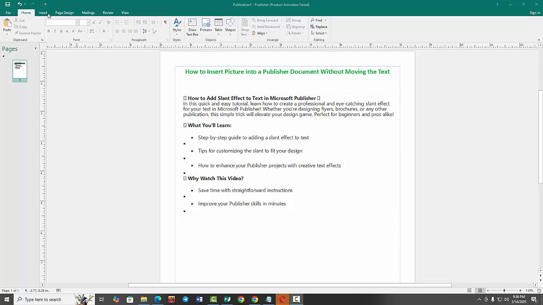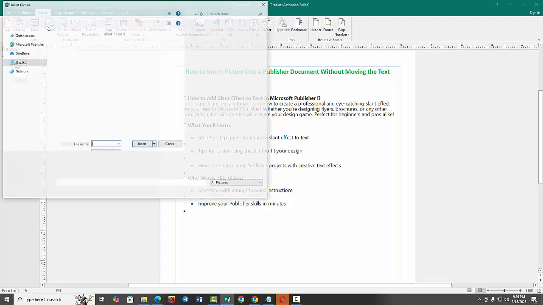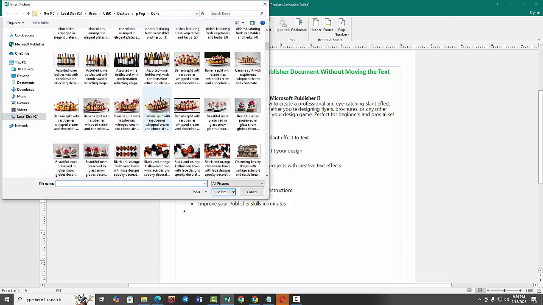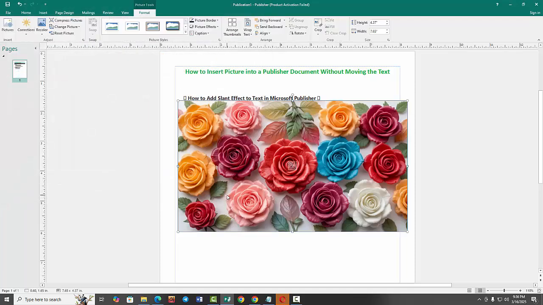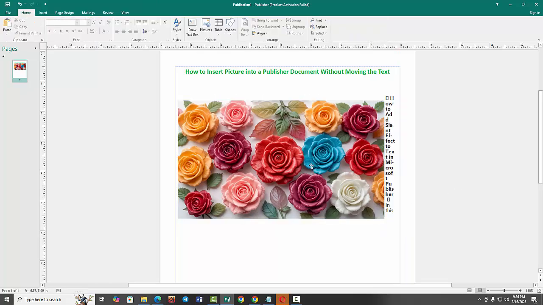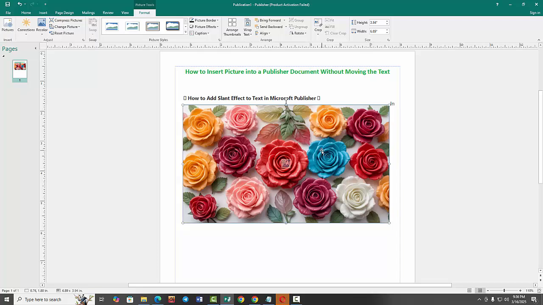Now go to the Insert option. Then click the Picture option. Now find your picture. Now select the picture. Now click the Insert option. Now you can see the picture is inserted without moving the text.